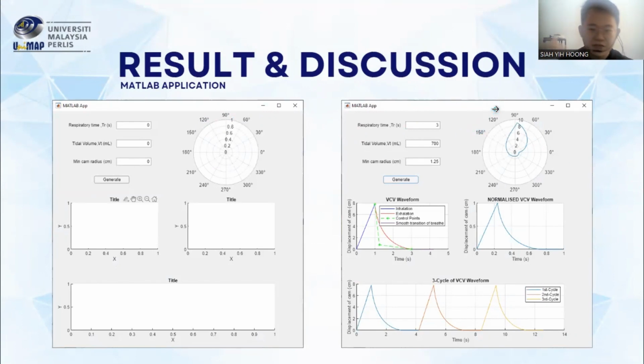So if we want to generate a new cam profile, we can just directly enter parameters like the respiratory time, the tidal volume, and the minimum cam radius. So we don't need to reconfigure the programming language, I mean the coding, again. We can just double click the app, enter the parameters, click generate, save the Excel file and import it to SolidWorks, and there will be an automatic 3D design there.